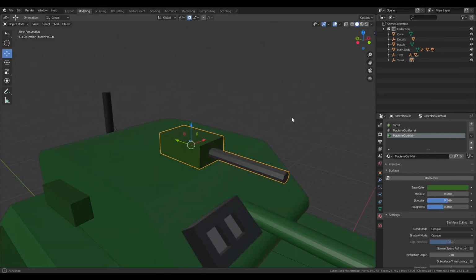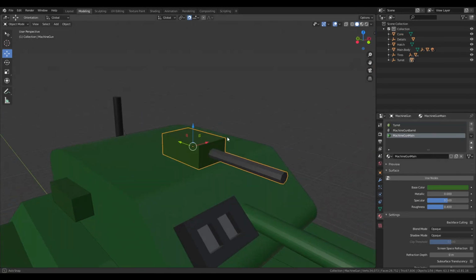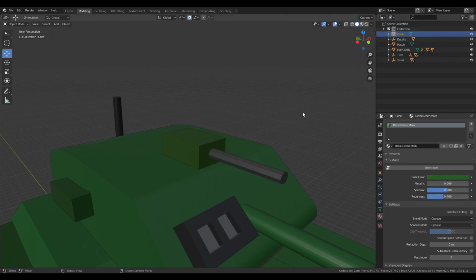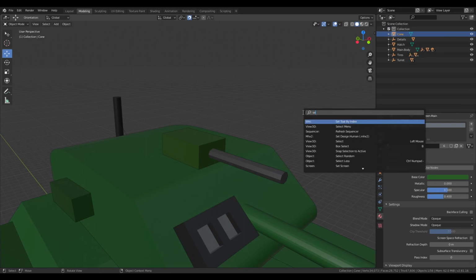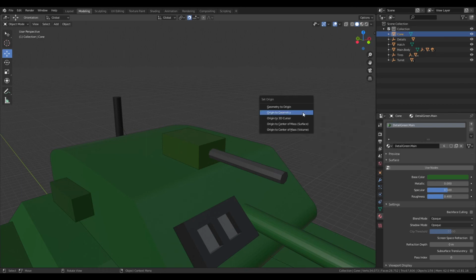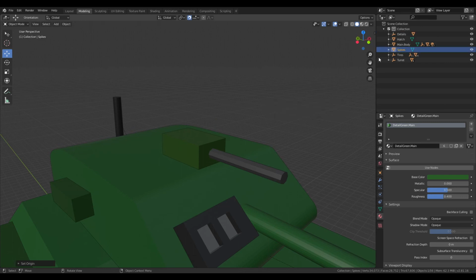Next, what we're going to do is we're going to go into the machine gun. We're going to Alt A into that. Well, also we're going to select these cones. We're going to set origin to geometry. I'm going to rename these to spikes and put it into details.